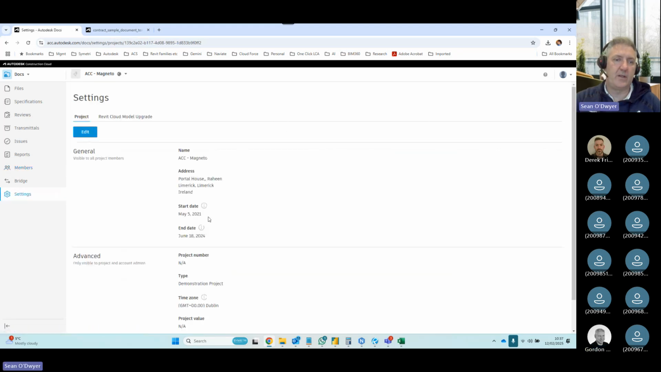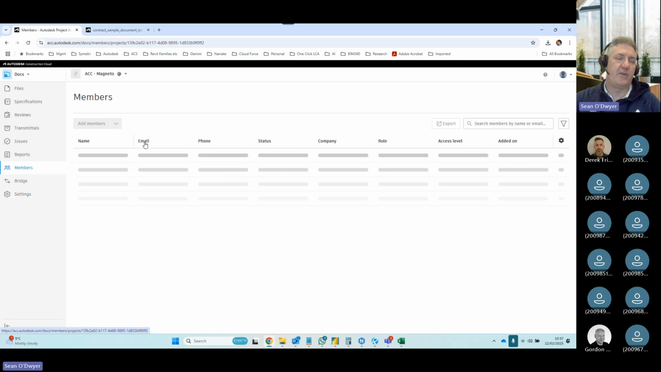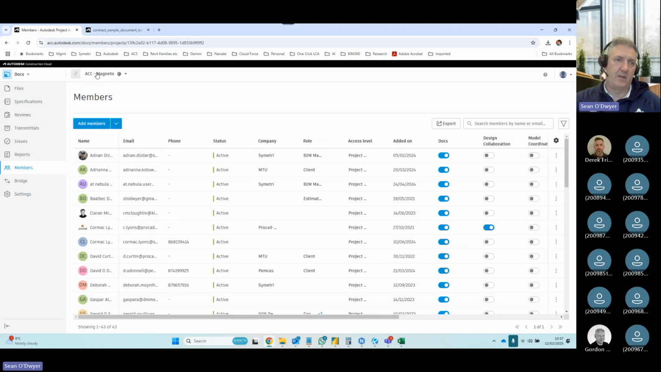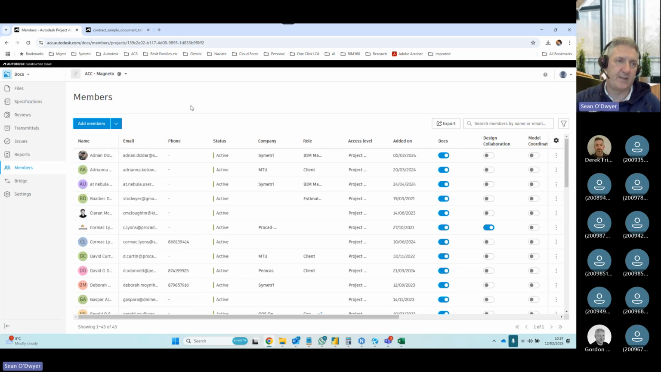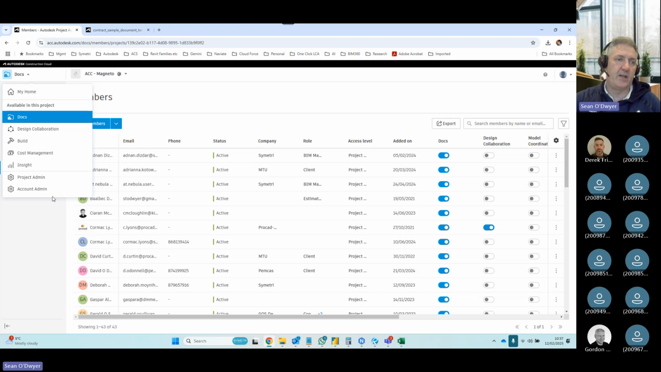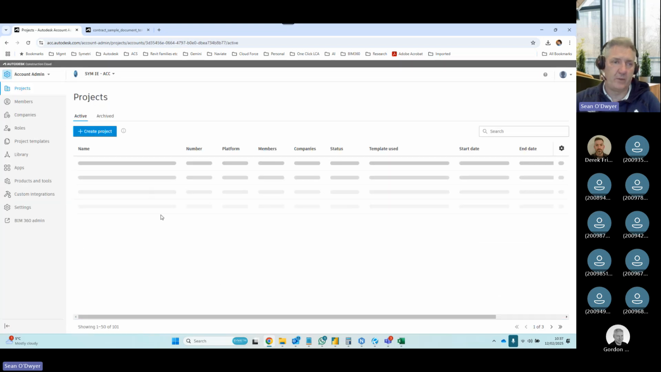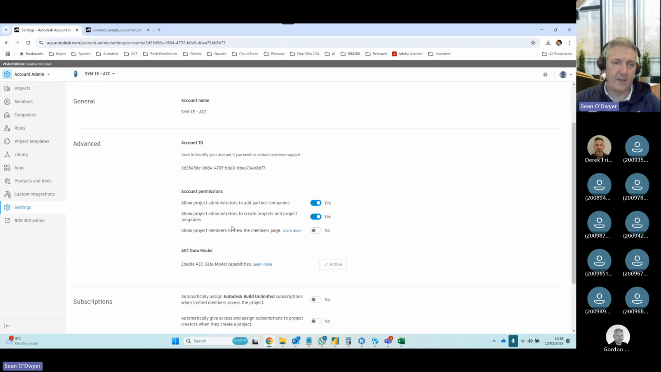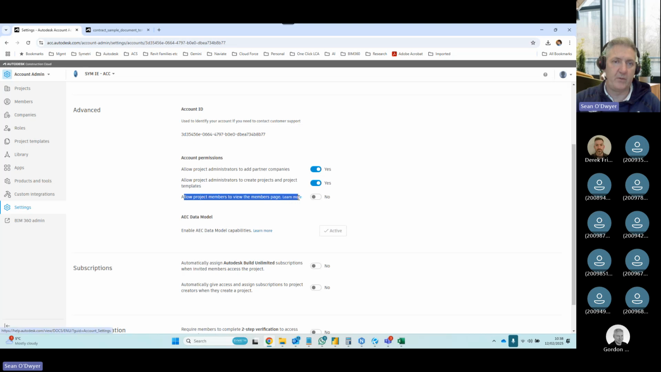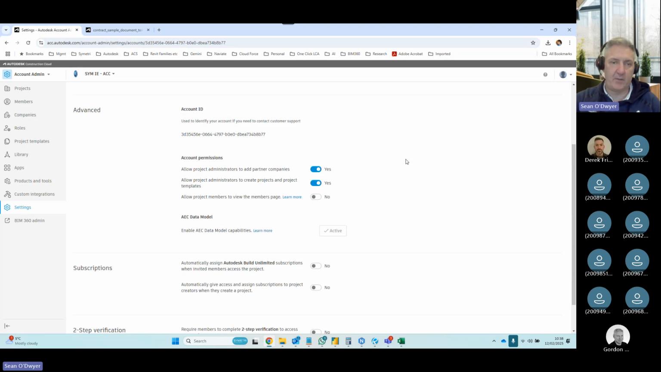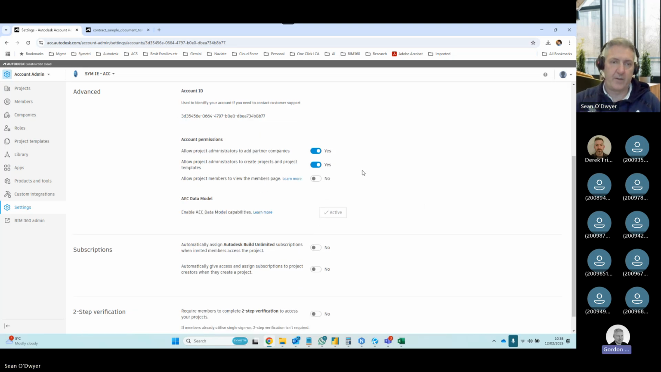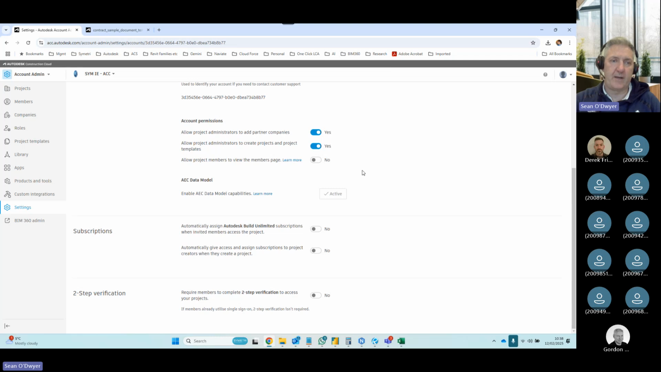Yeah, there's also a way you can hide members. So let's say this was called Waterford Extension Project, and I log onto it, I can see everyone that's on the project that I'm potentially tendering against. But you can hide that at account admin level too. So if I go to settings, I can allow project members to view the members page. I can turn that off. So if I'm a project member, I cannot see any other members on the project. Okay, right. So it's a nice feature to have.